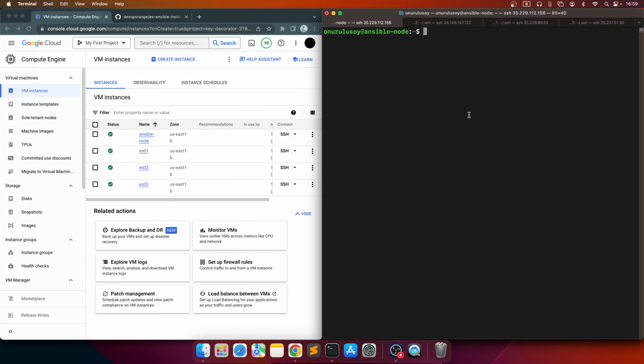In this video, we'll be installing ElasticSearch on a 3-node cluster. 2 nodes will be data nodes and 3 nodes will be master nodes. You can do this process with Ansible. So that's why I've got 3 hosts in here for the ElasticSearch cluster, and 1 node for the Ansible node.